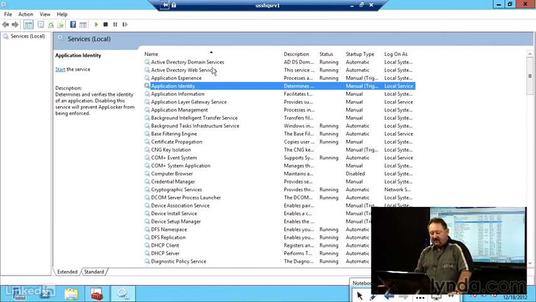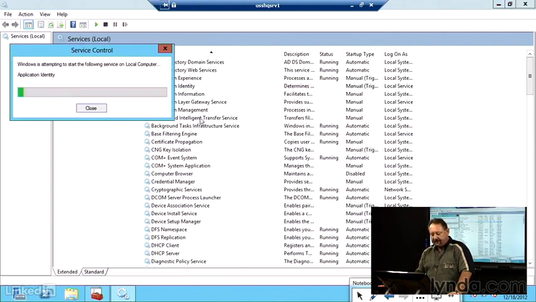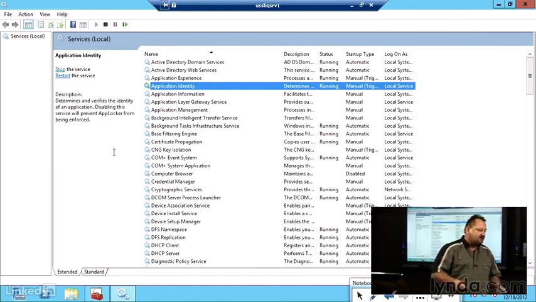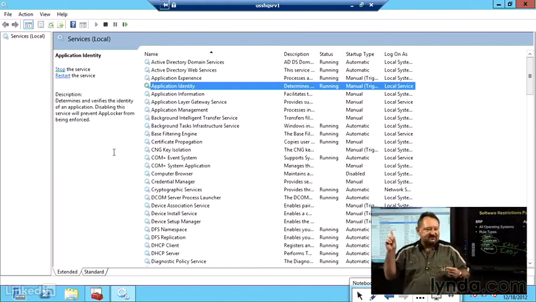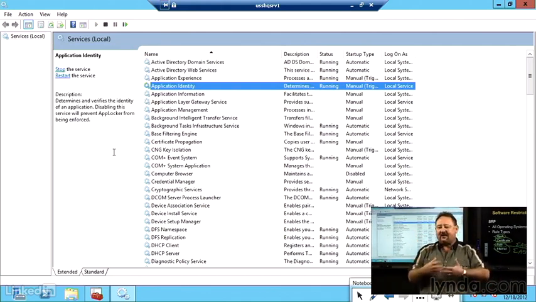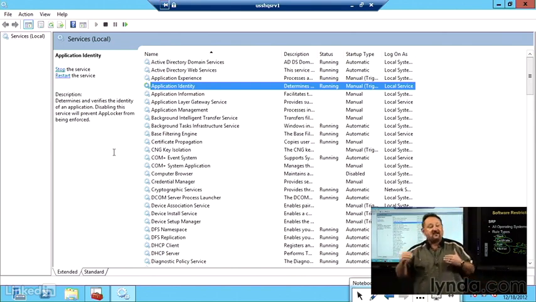Now, what I normally do is I leave it in manual. I start it. And the reason why I leave it in manual, if by chance I forgot to create those default rules and I can't start anything, or I blocked the wrong application and I can't do what I need to do, if I restart the machine, the identity service isn't running. And because the identity service isn't running, AppLocker isn't running.